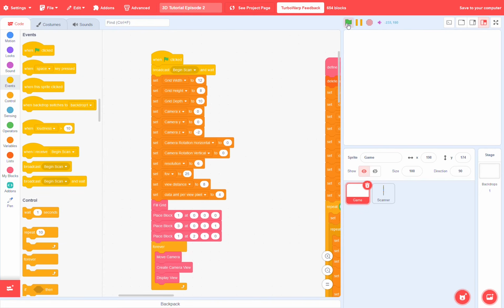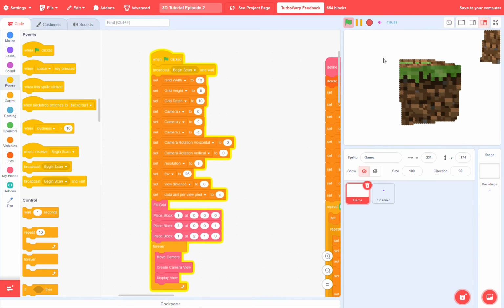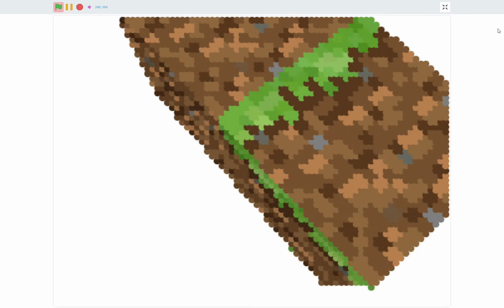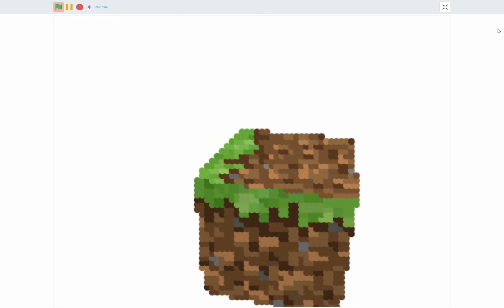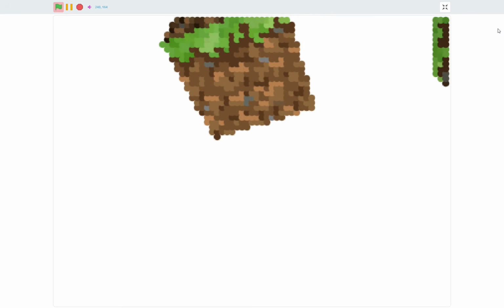Alright, now we can run this and see what happens. And look, we've got ourselves a grass block. And it's also a grass block on the top. We can fix that. The important part is that we've got our textures, and they are looking just fine.